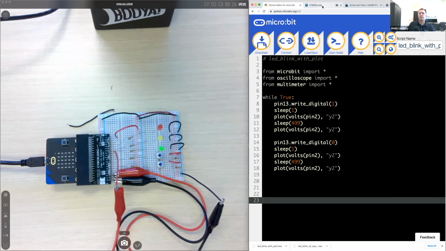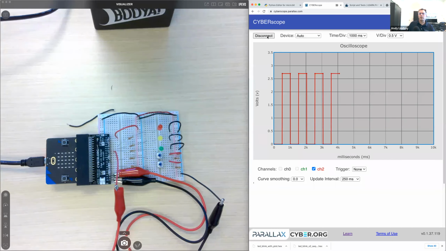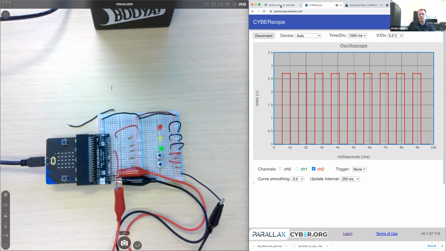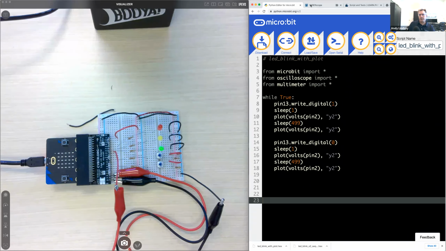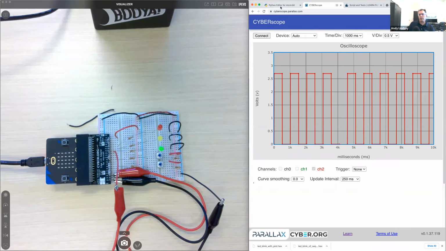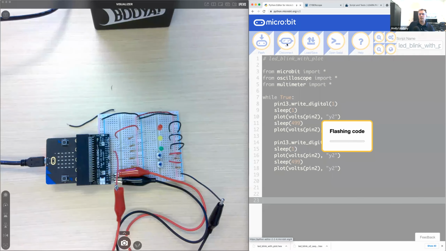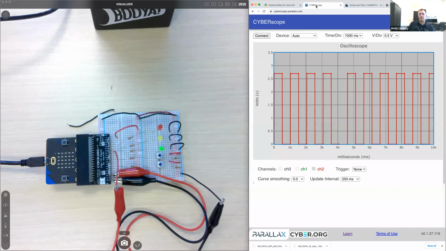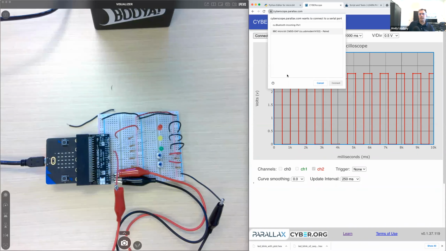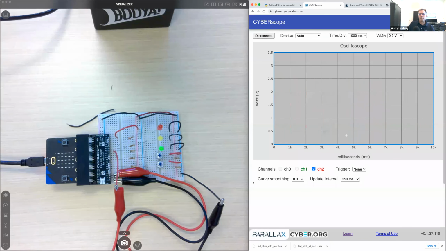Disconnect. Then go to CyberScope. I forgot to disconnect. So if you have any trouble loading, if you have any trouble flashing this latest example, make sure to hit disconnect on your CyberScope. Then go back to your Python editor, connect, flash, and then disconnect. Then go back to your CyberScope, hit connect. Select your microbit, and it should start showing the high-low values.